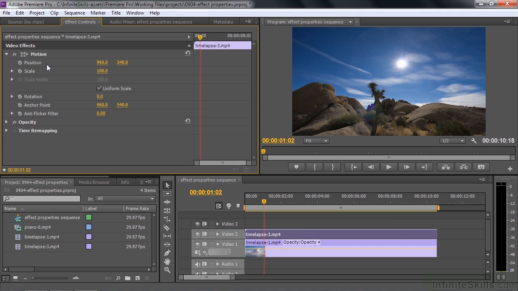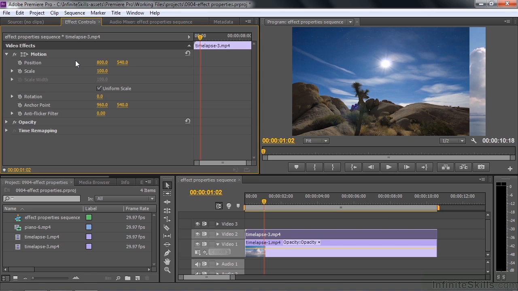Now, if you want to change a property, that'll change how this effect behaves. I want to change the position, for example. If I just click on the number, that makes it blue. I can type in something besides 960. I type in, let's say, 800, and press Enter or Tab or Return. And that'll make the change. And by putting in 800, I slid it over to the left a little bit.